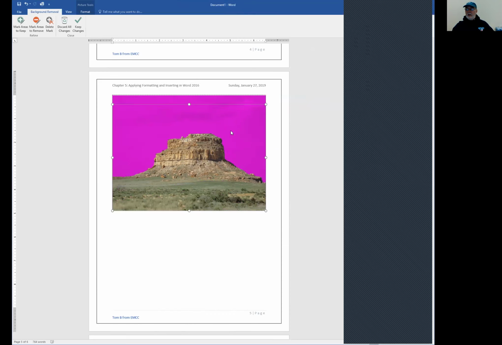Okay. I now have that image such that the entire sky has been turned purple, which means that it's going to delete that and only show that as a white background. Everything in the foreground is going to stay as dirt, rocks, and plants.